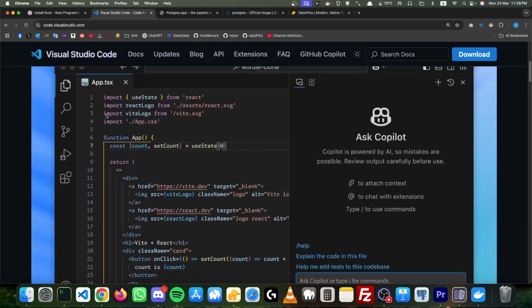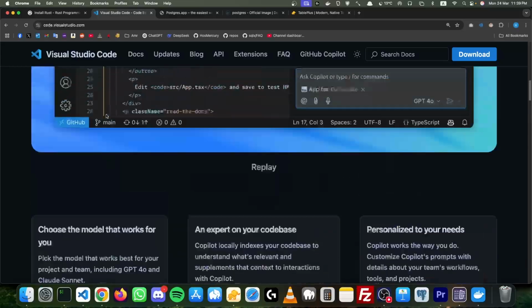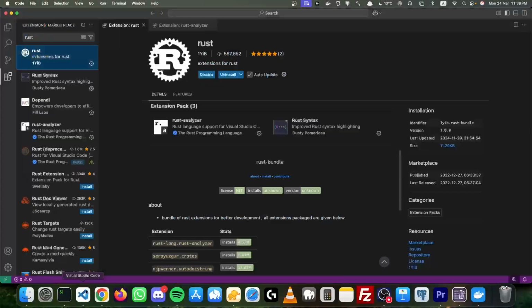Second, we need Visual Studio Code, which I think you already have. With Visual Studio Code we need two extensions, Rust and Rust Analyzer.